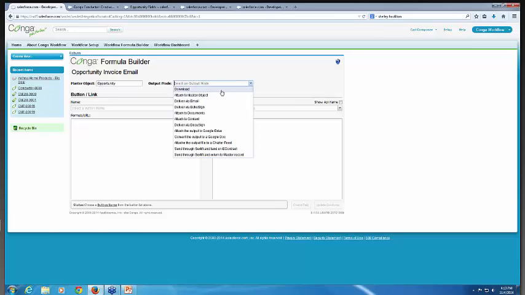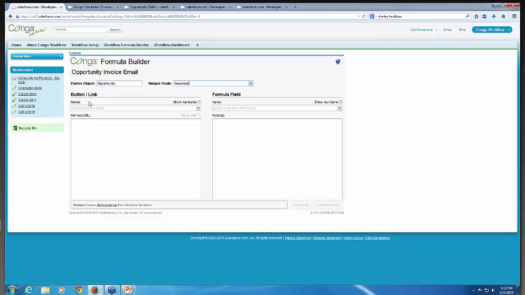So I'm actually just going to do a download for this, but you can see there's all of these other options, like attach to master object, deliver via email, and so forth. All of those options you're used to with Composer. So we'll select download, and then lastly, all we have to do is click in this name pick list, and it's saying, okay, I see that you have 2 different Conga Composer buttons or links on your opportunity record.